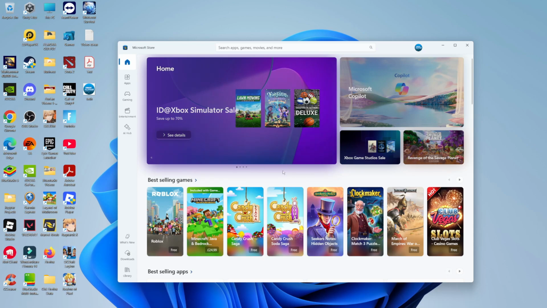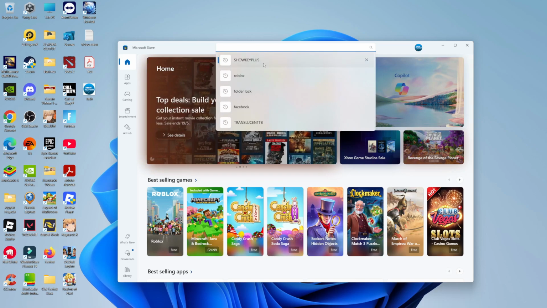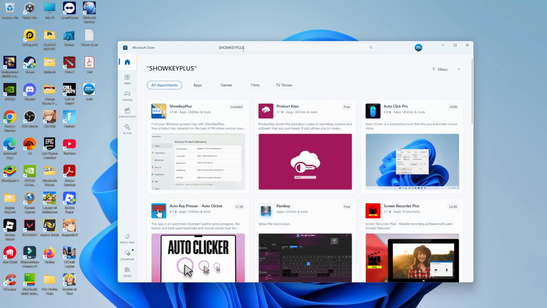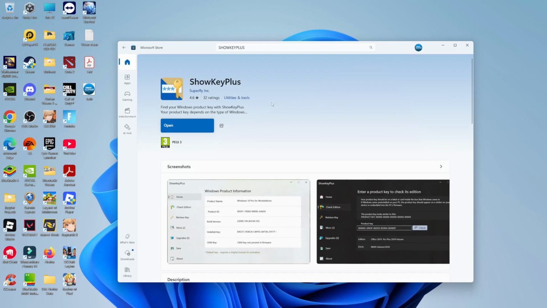So once the store is opened, come up to the search box at the top, and what you want to do is search for something called Show Key Plus. That's all one word, and it's going to be this app here with this blue and gold background with a picture of a key. Give that a click to be taken to the app page. Mine says open because I've already installed it, but for yourself, it's going to say get or install. So go ahead and click to install that on your PC.